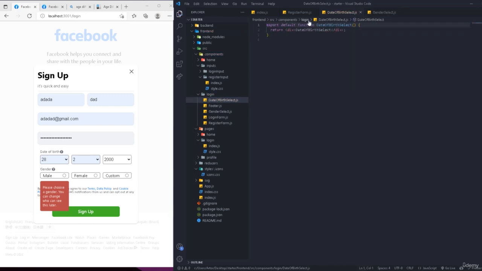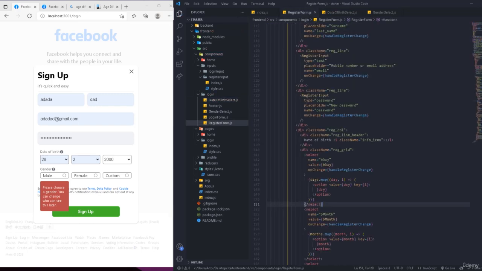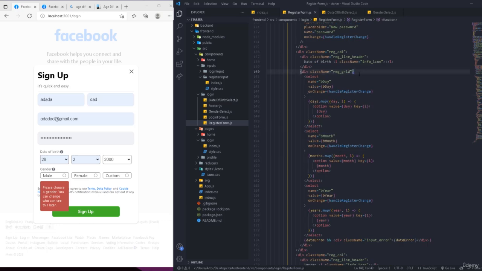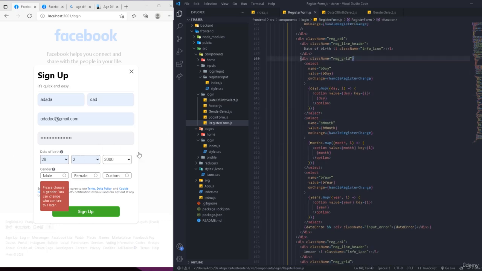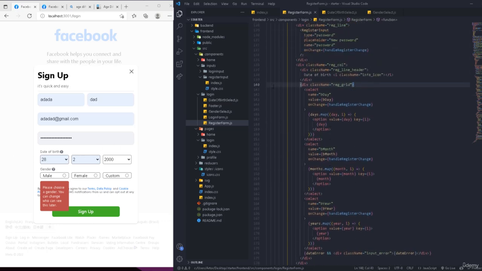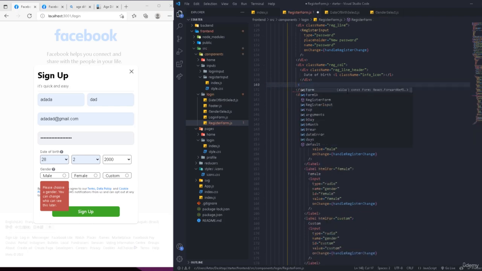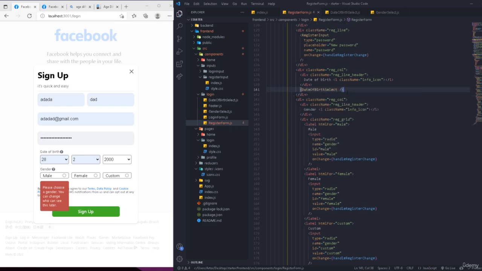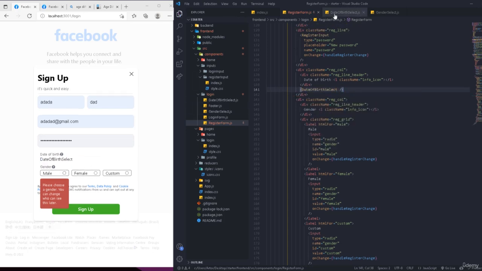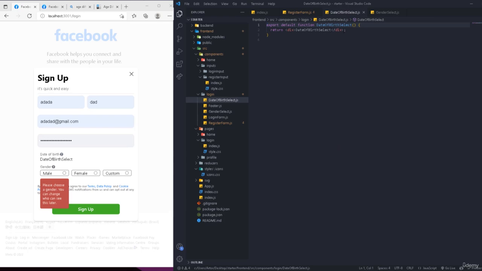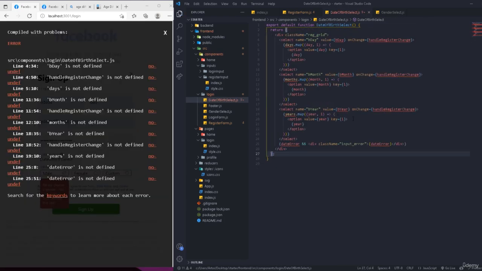RFC, remove this. We're going to go back to the register form and cut everything from inside the register grid, which only had the three selects and also the error. So we're going to take that, let me close it and just boom, cut it, and let's call it right here date of birth select. Okay, and it's imported. So now it's only going to show whatever we have returned right here. So now we're going to change that to this. And boom, a million errors.